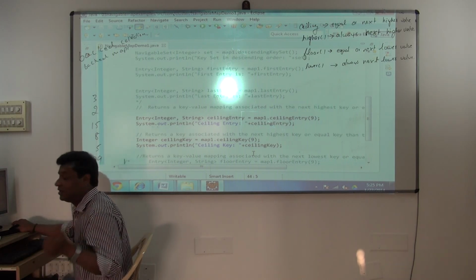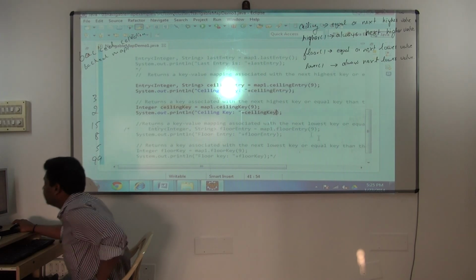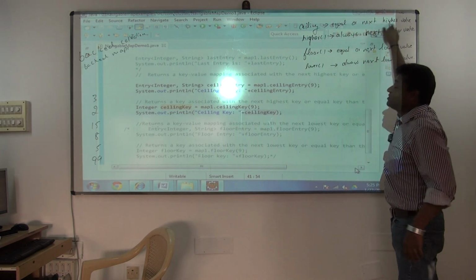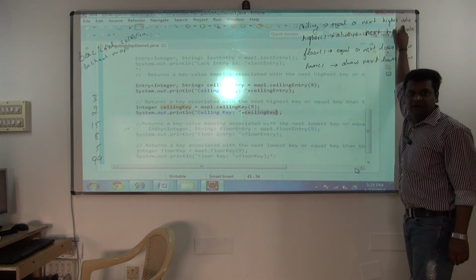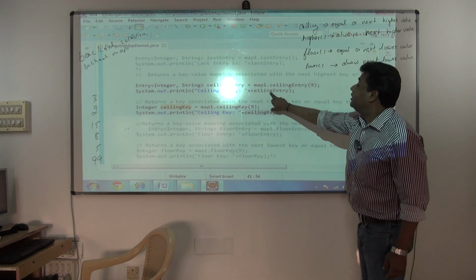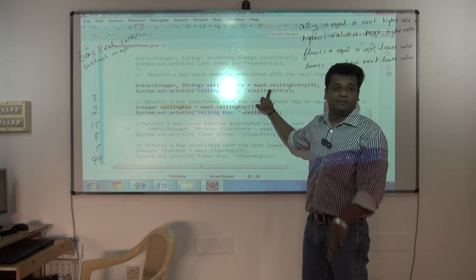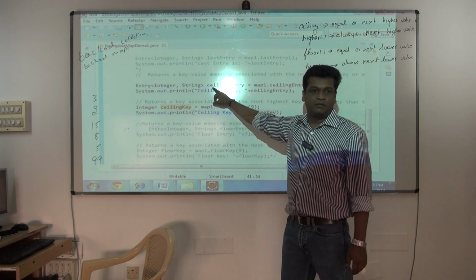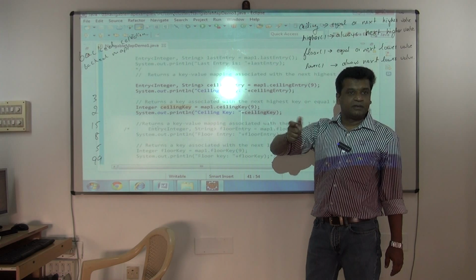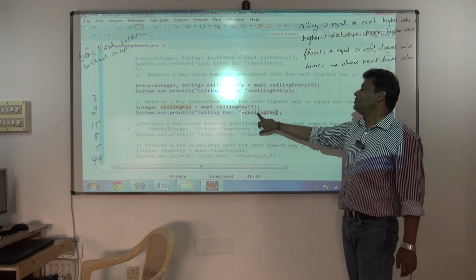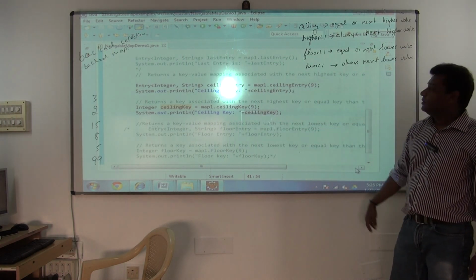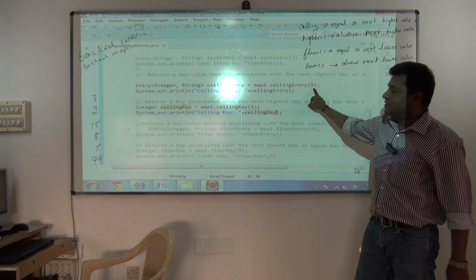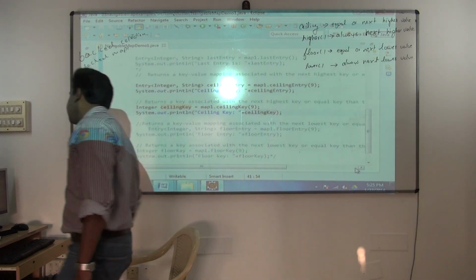Ceiling entry means what? What is ceiling? Equal or next higher value. Equal or next higher value. But it will give you what? Key and value. This method will give you the ceiling entry. It will give you an object, but that object will contain what? Key and value. If you want only the key, call which method? Ceiling key. So, what is the value I am giving? 9. So, equal or higher. Is there a value equal now? What values are we adding this time?